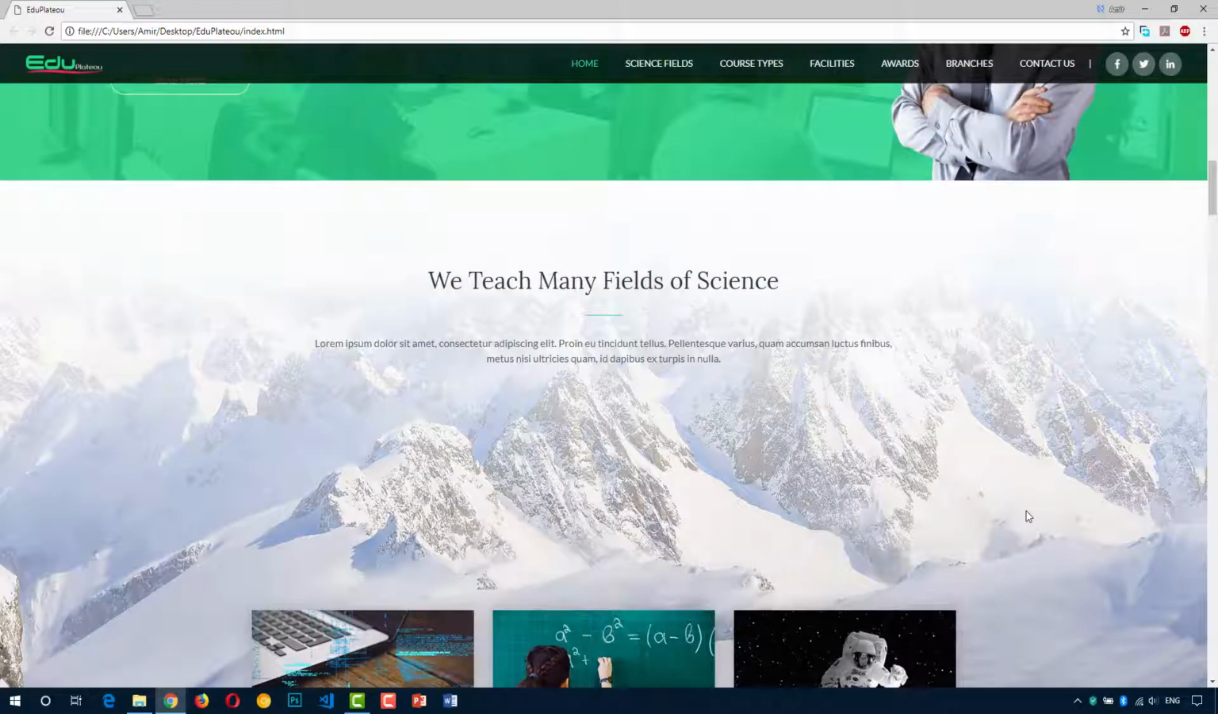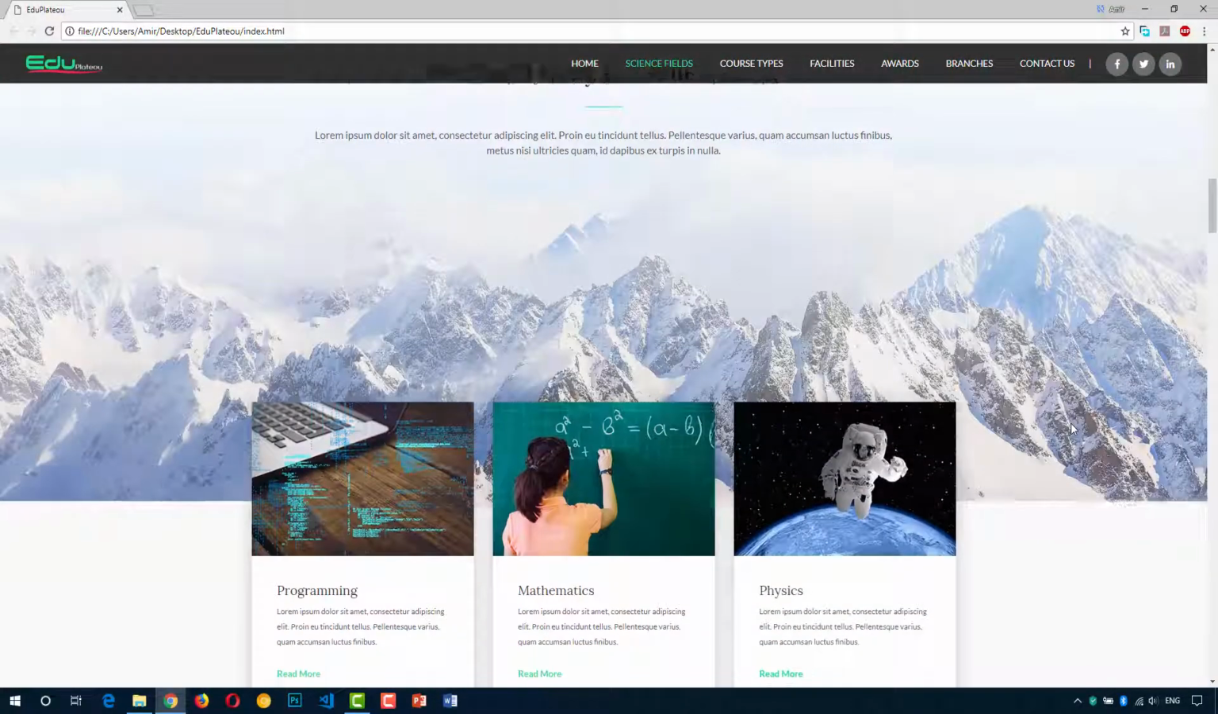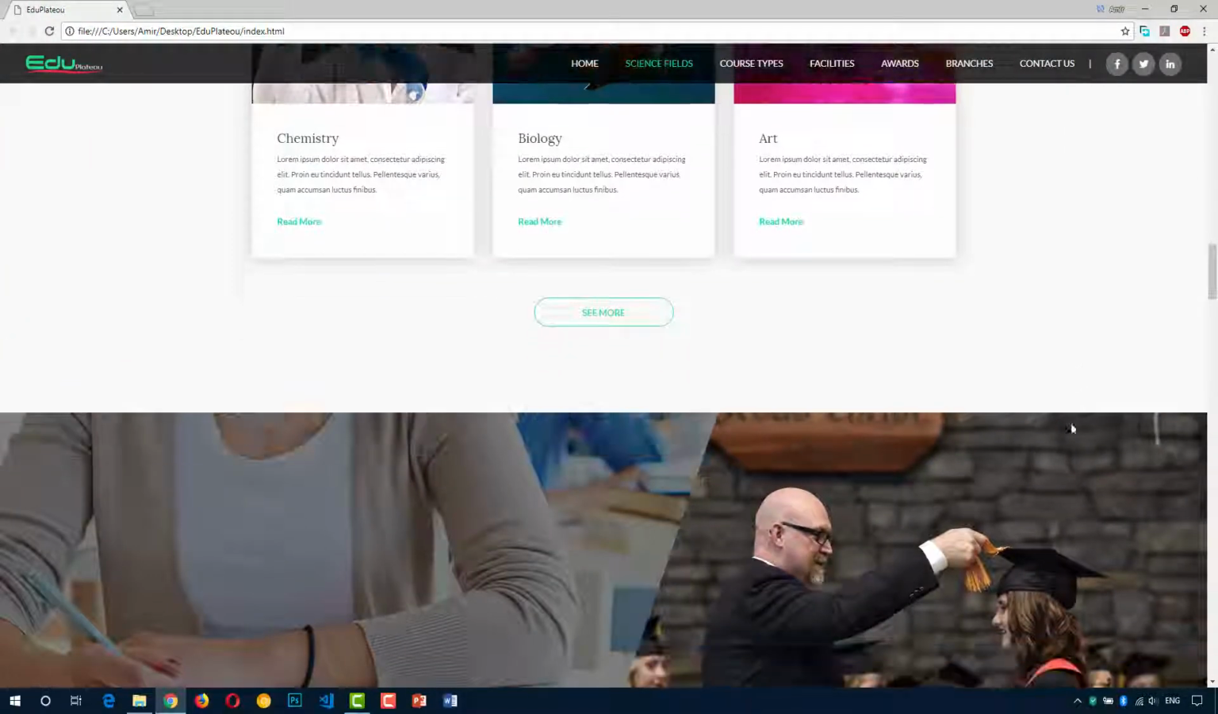We'll create a nice parallax effect on top part of the section and a gradient overlay on top of it for the text to be more readable. Then introduce the fields through cards in the bottom part of the section. We also create a button to see more fields.